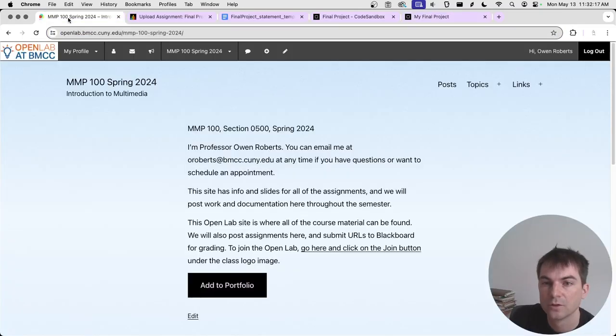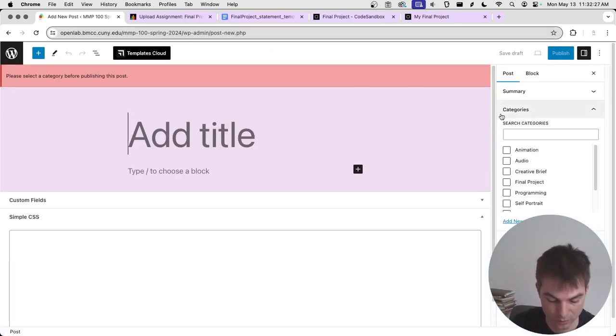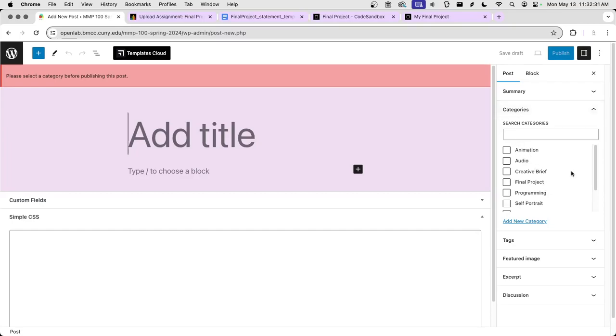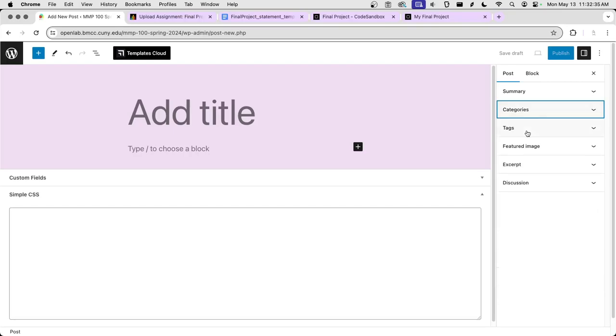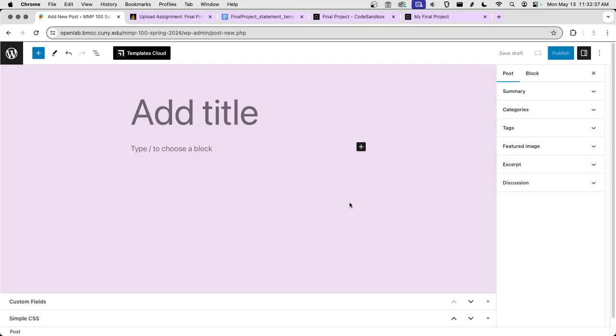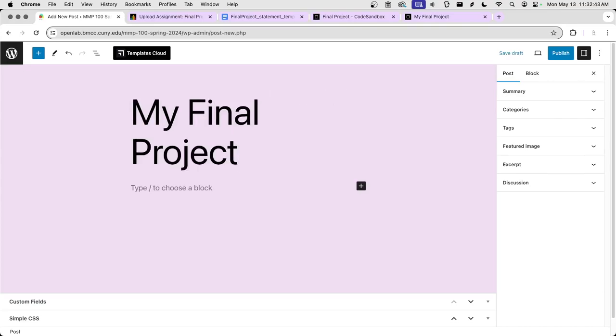So let's go over to our Open Lab page and get started with our post. So we're going to make a new post here. I'm going to select the category first. So this is going to be the final project. And let's collapse some of these menus. And we're going to call this my final project. Feel free to use the name of your final project here.